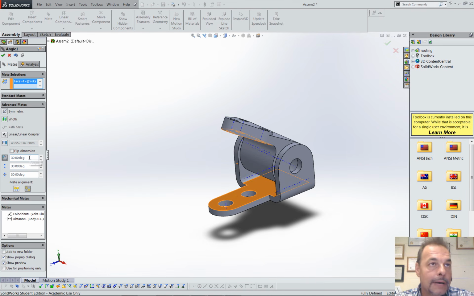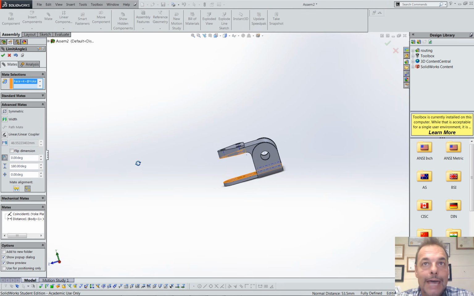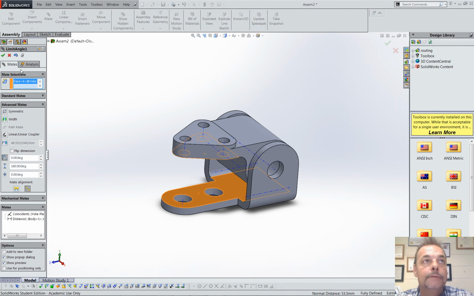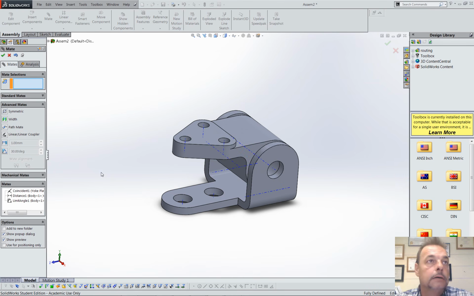Alright, I'm going to use 0 here because I want it to be there forever. My maximum is going to be 180. So now what should I have? I should have a part that will rotate to there, to there, to there, to there. And that's its natural movement. Alright, that's the advanced mate.